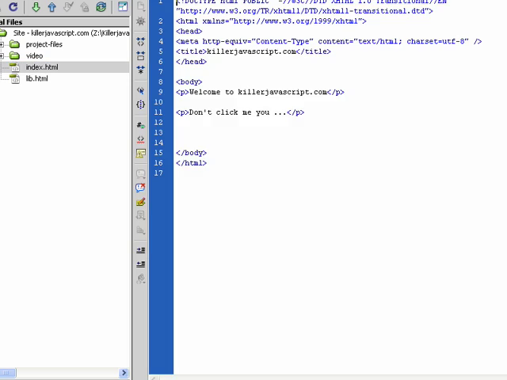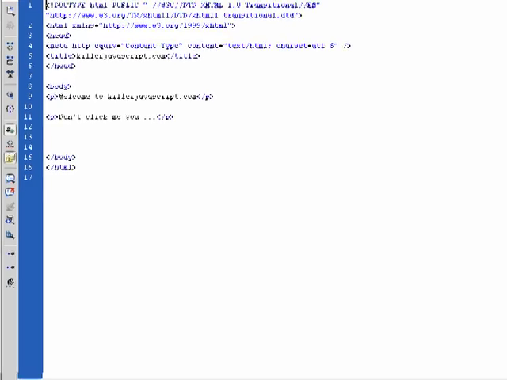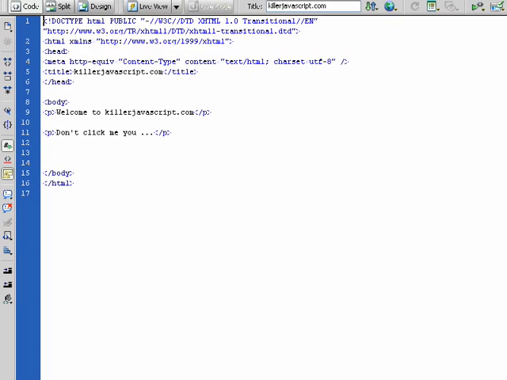Okay, we got our simple web page here. Not very exciting, but it will be soon. Okay, so I got a paragraph. So I'm just going to add an event handler.